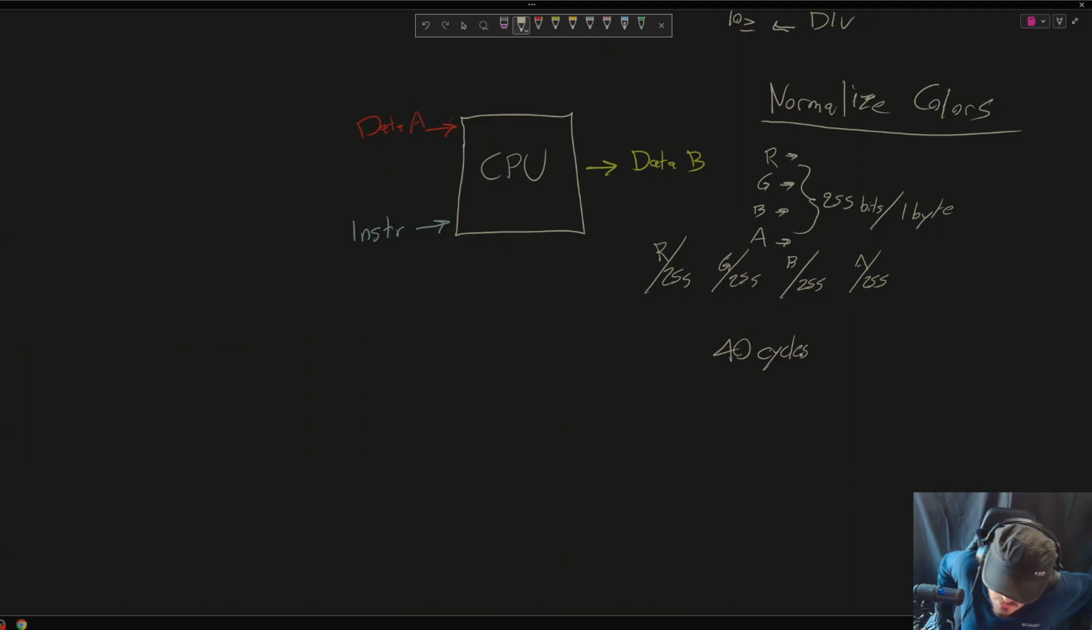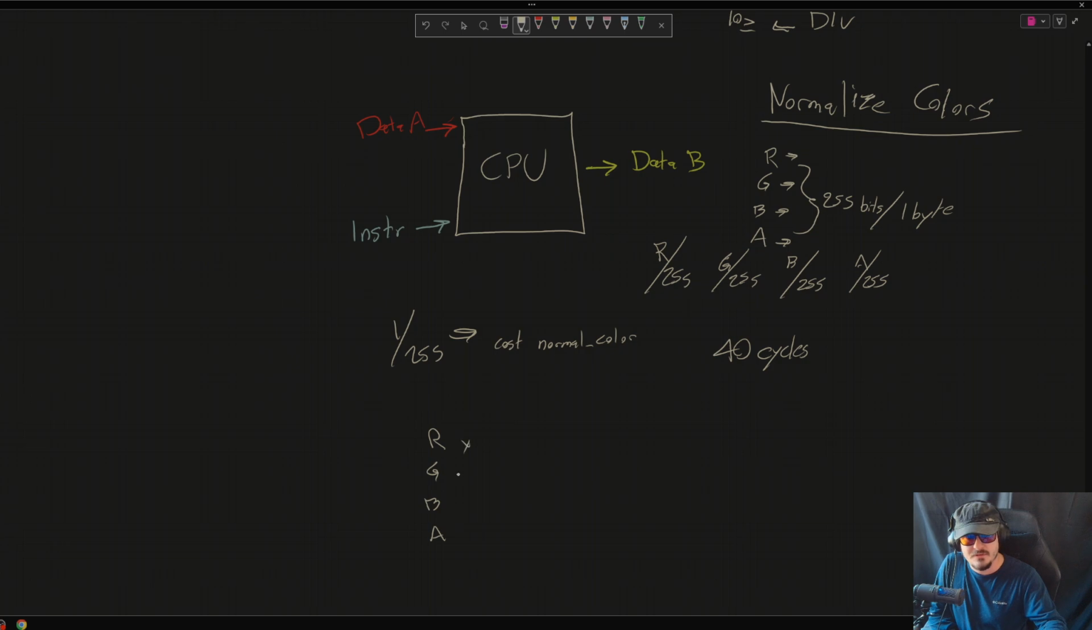That's crazy. Or rather, it's only crazy when you try to think about how much time you can save. So instead, just do this once on startup and store it as a constant. And I'll just call this normal color. And so instead, just do RGBA times normal, and so on.